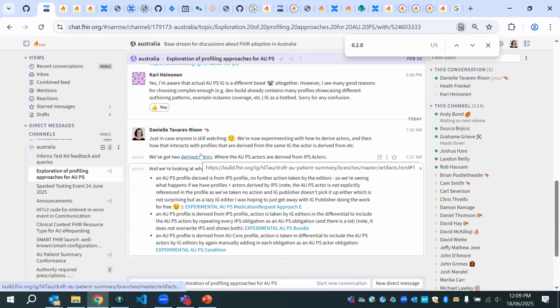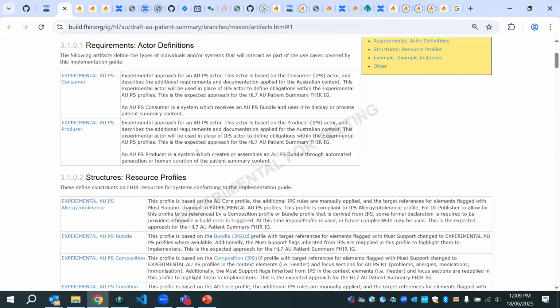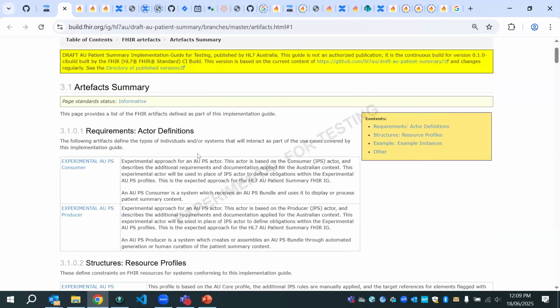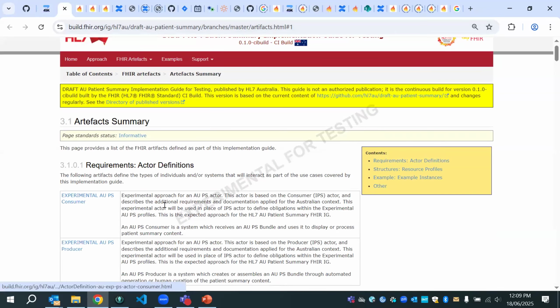We've got it going on in the experimental space. There's a weekly meeting with the IG authoring folks where we're having a look at some of this. And obviously Graham is doing great stuff around trying to show some things. So the experimental area is this one for patient summary.